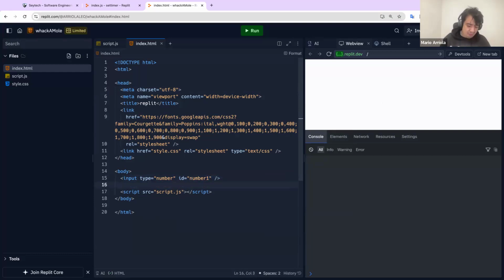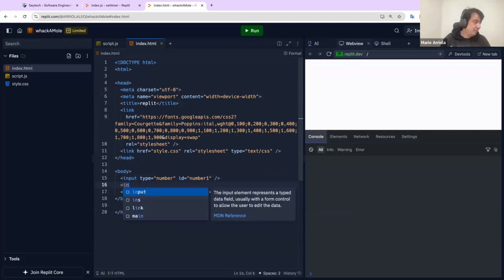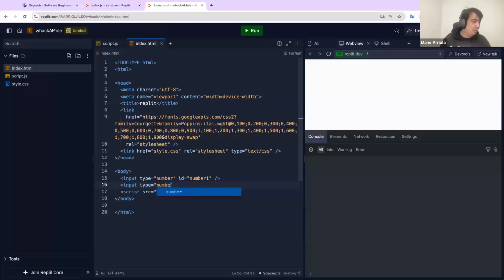And we close it. And here will be a second one: input type number, with another ID, number two. Okay, and we save it. And we see it here, right?